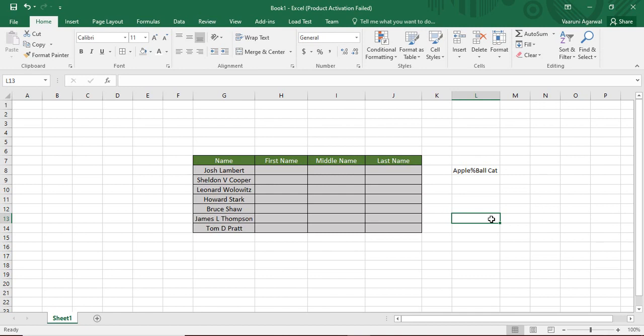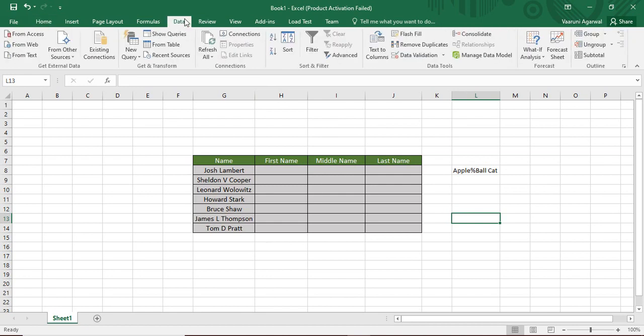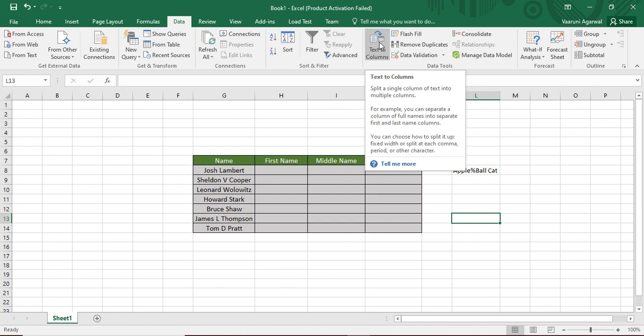So let's start with it. This feature is called the text to columns feature, and it is present in the data tab or the data ribbon. Once you go to the data ribbon, you will find it in the group called data tools, the text to columns feature, and this is exactly what we are going to use. If we hover over it, it gives a description of this feature, which is that it splits a single column of text into multiple columns, and the criteria it uses are delimiters or fixed width.